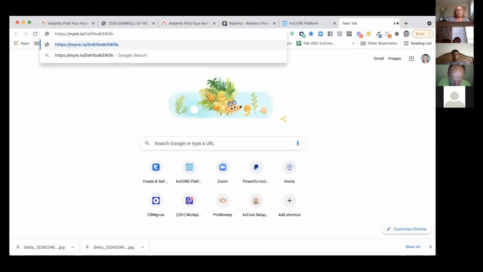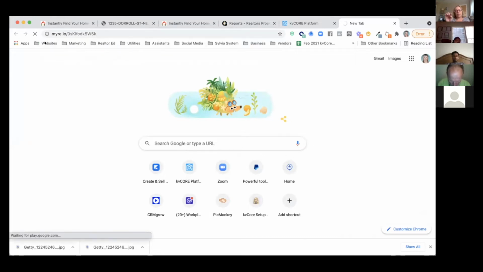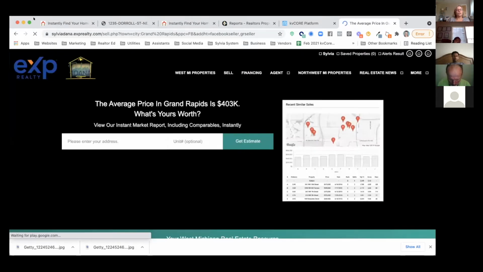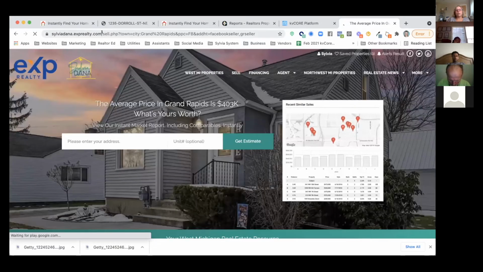But I'm just going to put that little short link here in this URL window up here. I'm going to click enter so that we can look at it. You'll notice that short link automatically converted to the long link, and notice the long link tells the story of the squeeze page, which, hey, here's the domain, sylviadana.exprrealty.com/sell.